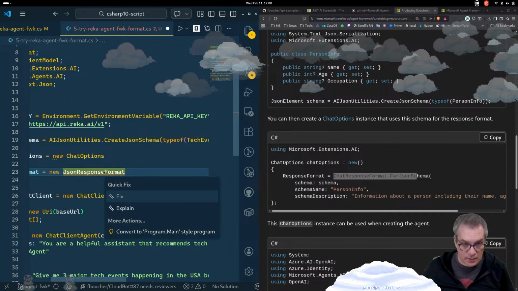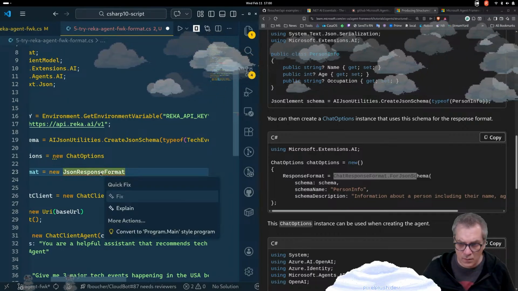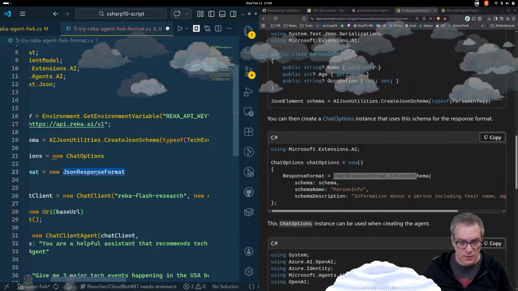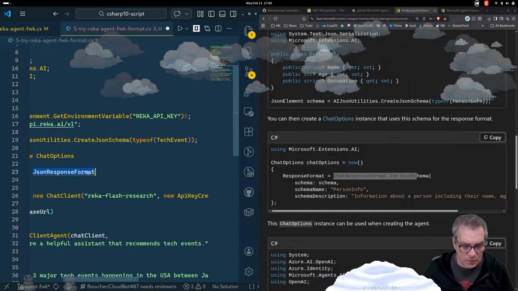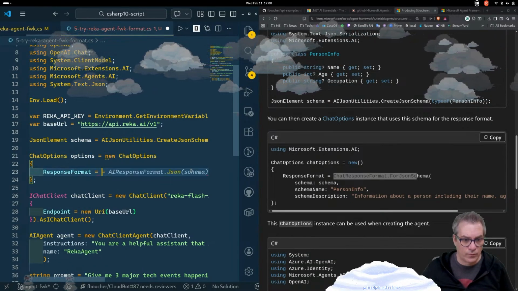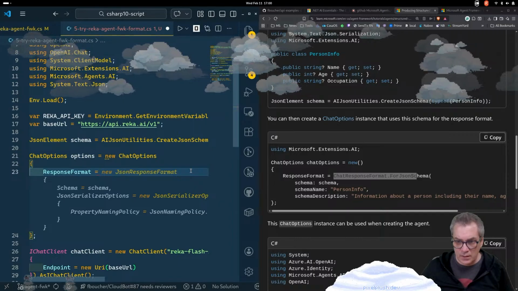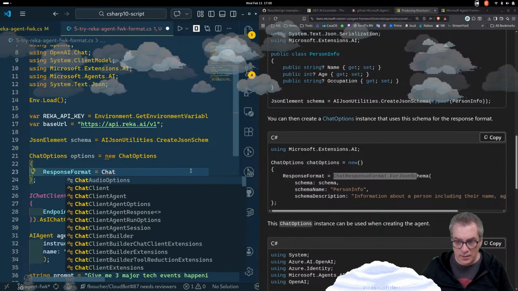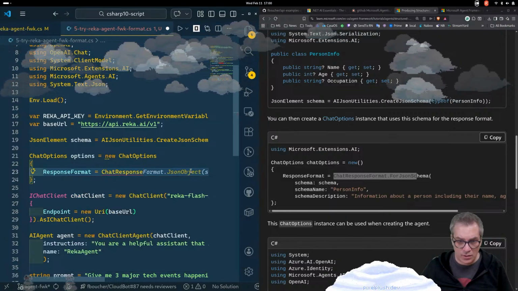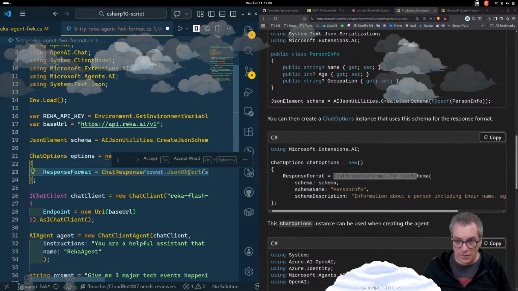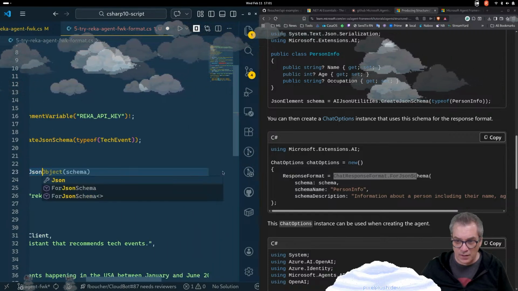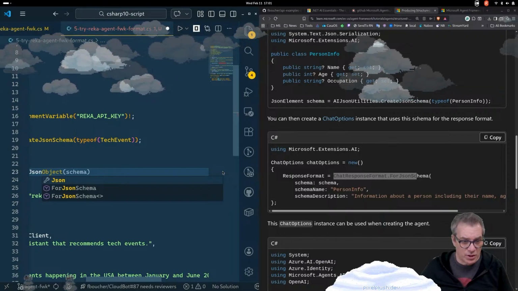It's complaining that it doesn't know this. Oh no, yeah, it's not the good one. It's not new, right? Okay, it's not new. It's chat response from JSON, format from JSON, schema for JSON schema.